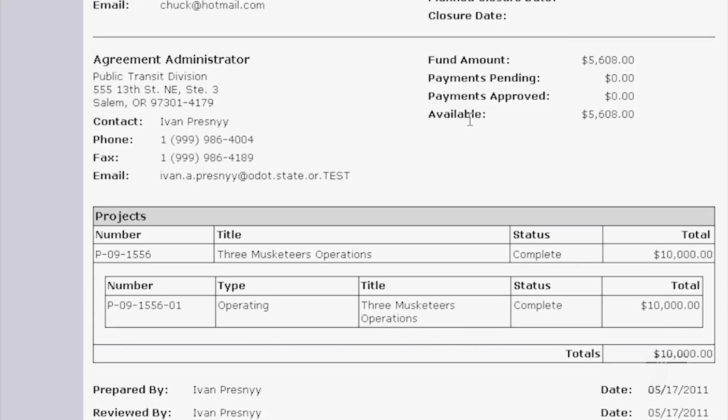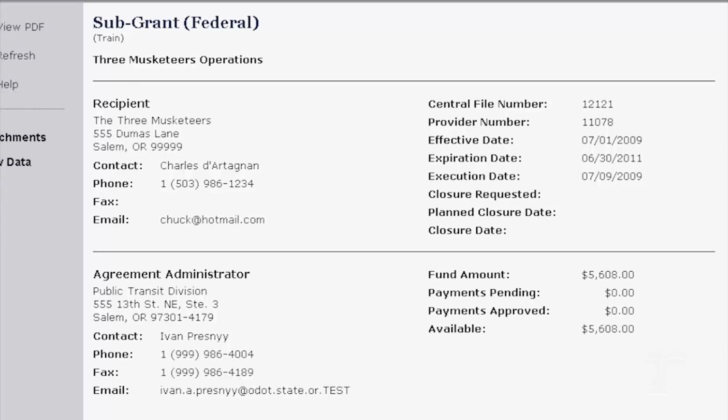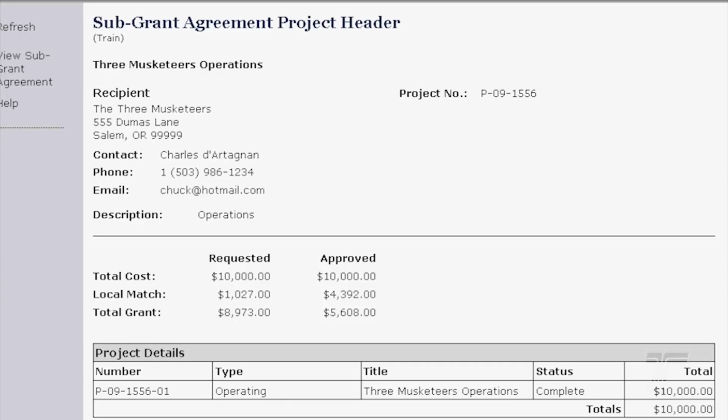So then this is what I was talking about before. This is the details of what's been funded on the subgrant. And you can click in here, anywhere in there, and this is the project header. And it just has more detail about this grant agreement, that the total project cost is $10,000, your local match is this much, the total grant is this much. And then you can click anywhere on here and it'll take you to the same place and go into more detail on this agreement.